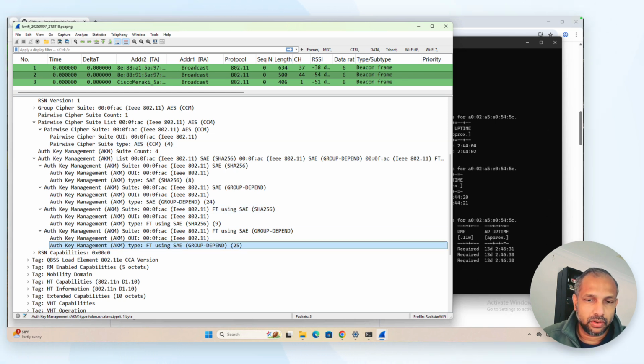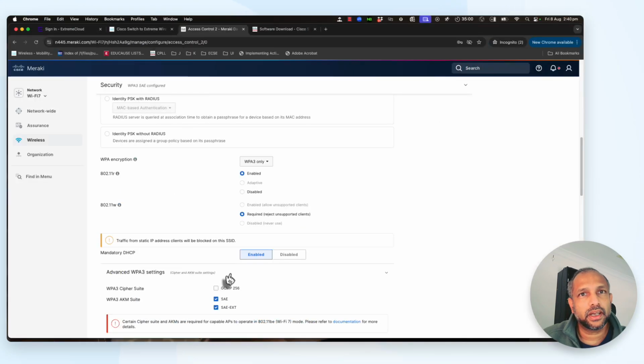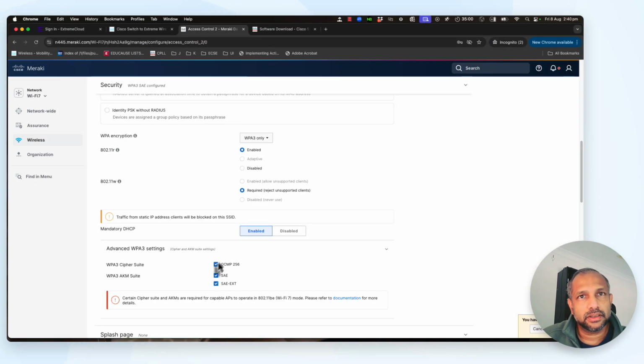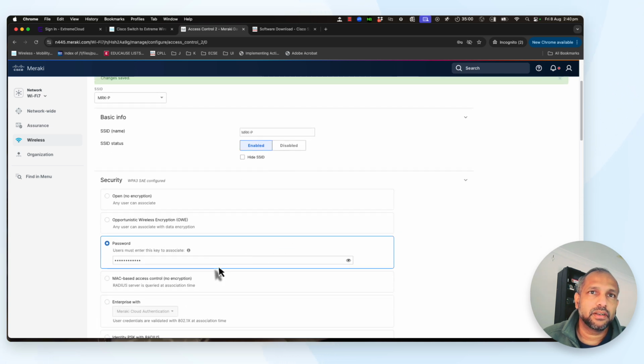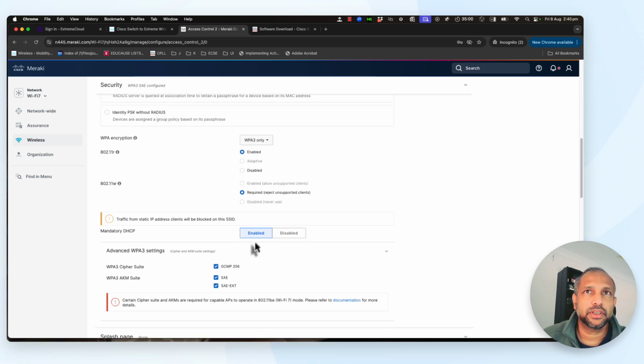But now let me enable GCMP 256 as well, because I manually disabled that. This is sometimes required for a Wi-Fi 7 client. GCMP 256 is mandatory. In that way, they will give a certain sort of notification as well, highlighting that. But now I enable GCMP 256.